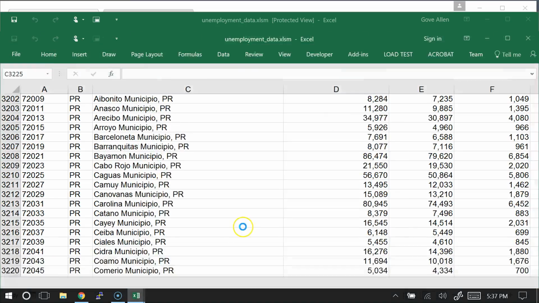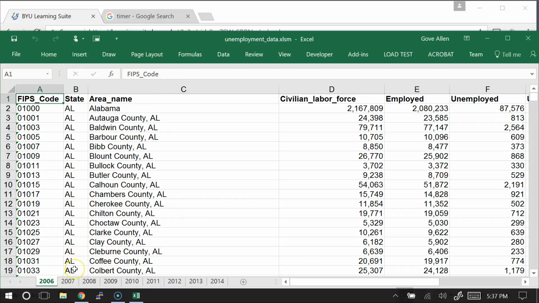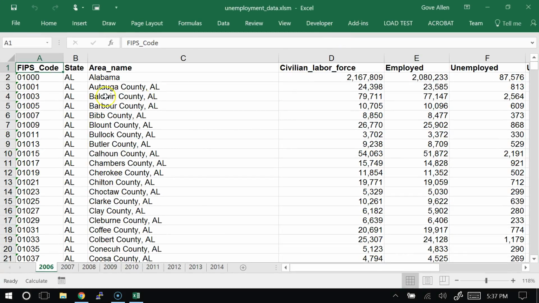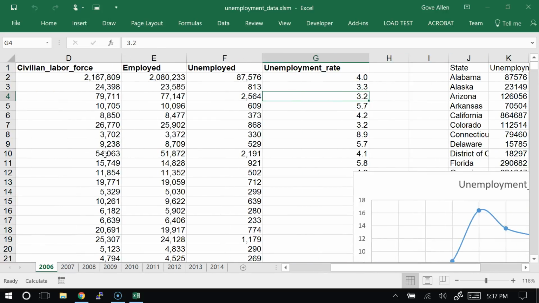All right, so enable editing. What do we have here? 2006 through 2014. Again, this is just data that I downloaded from the Census Bureau. So here we've got all of our counties again. So here's Baldwin County, Alabama. It tells us in 2006 what the civilian labor force was, how many were employed, how many were unemployed, and what the unemployment rate was.